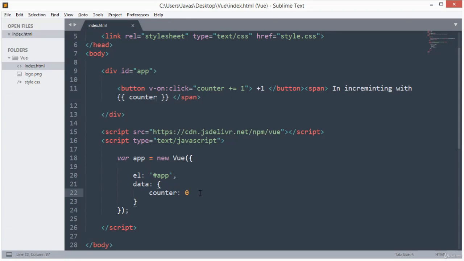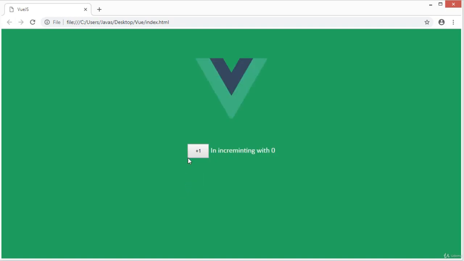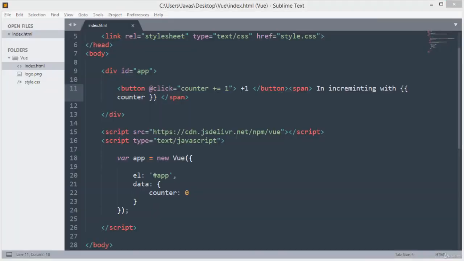Okay, what next? If we don't want to put v-on, we can just put @, which works exactly the same way. So if we open the browser and refresh, there it is. You can see it's incrementing by 1. Okay, so what next?